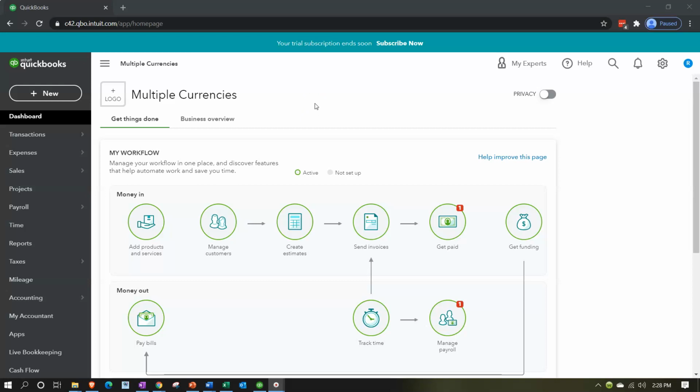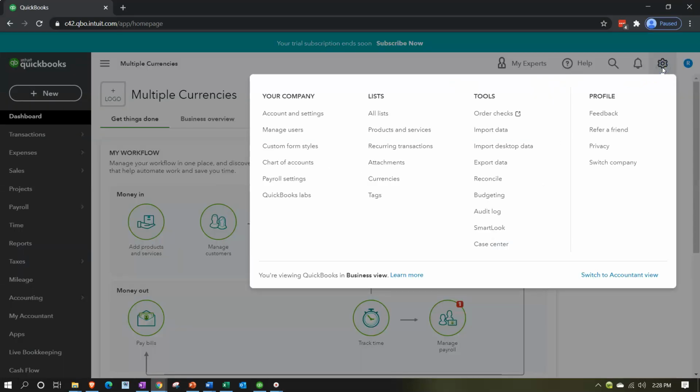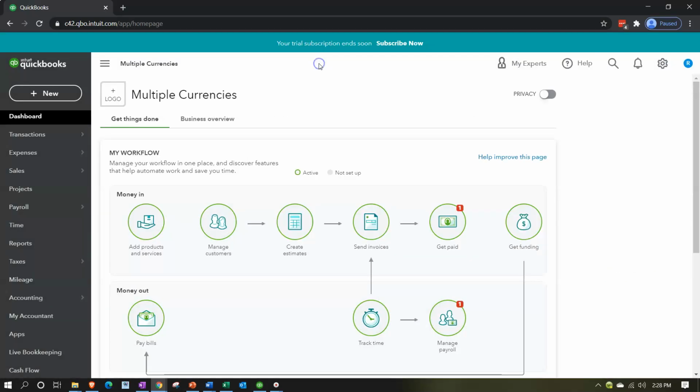In prior presentations, we set up the free 30-day trial, which is recommended given the fact that once turned on, you can't turn off the multiple currencies. You can turn it on by going to the cog up top, going down to the accounting and settings, in the advanced settings, turning on multiple currencies.